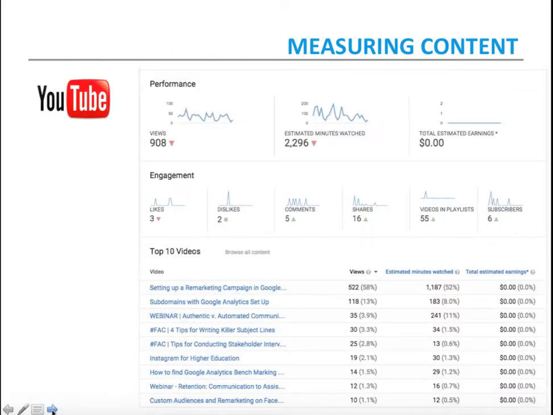And then don't forget about your videos. Videos are content as well. If you're using YouTube, or maybe a video management system like Brightcove, they all have analytics that you can look at. So how many views, obviously, is a video getting? How long do people watch the video?